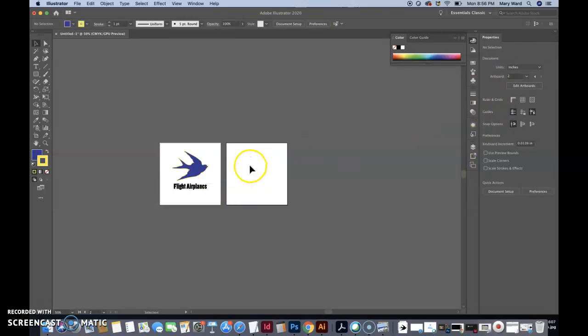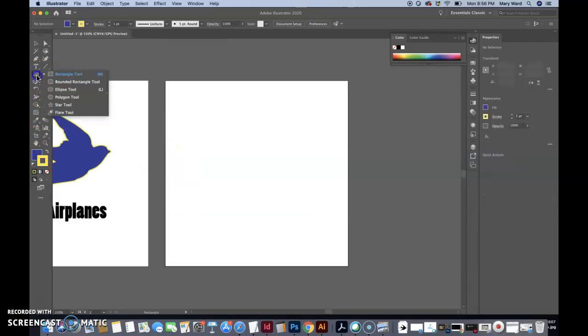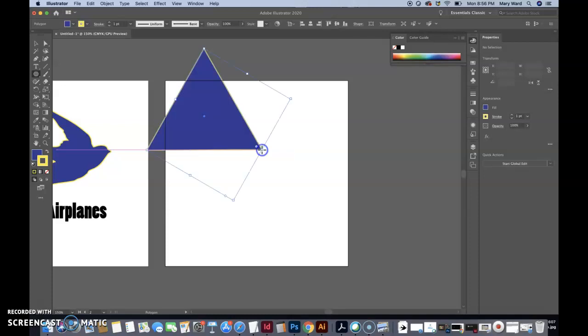So then the second one, I was going to show you how to use the shape builder tool. So let's say, here's my shape tool here. There's rectangles, rounded rectangle, ellipse, polygon, star. If we use the polygon tool, we can click and drag and then just hold down and use the arrow keys on the keyboard to create a triangle shape. The down arrow will reduce the number of sides. If you want to add sides, you just use the up arrow on your keyboard. But I'm going to go down to 3 sides because I want a nice triangle.